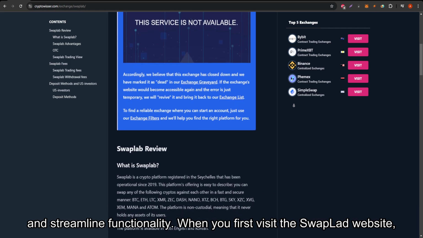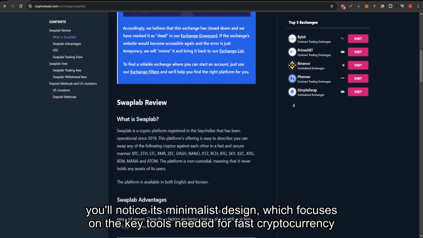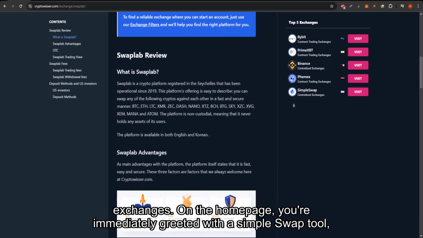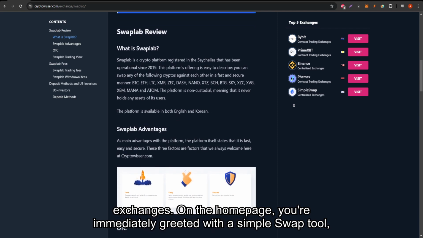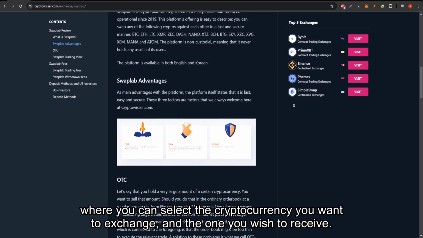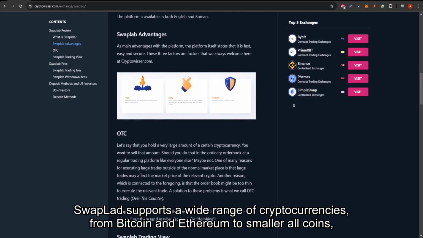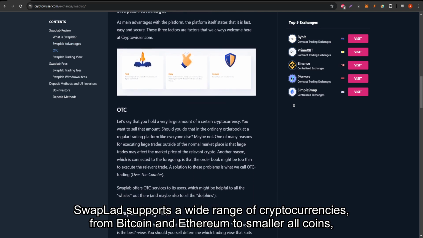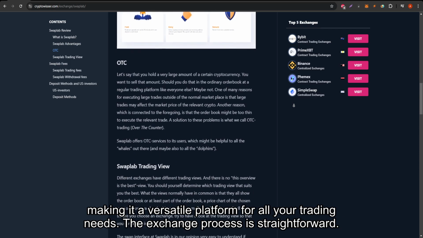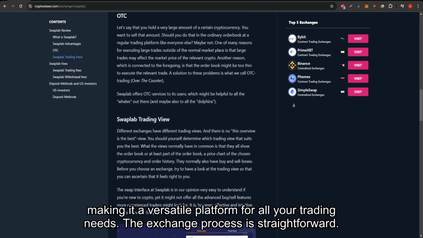When you first visit the SwapLab website, you'll notice its minimalist design, which focuses on the key tools needed for fast cryptocurrency exchanges. On the homepage, you're immediately greeted with a simple swap tool, where you can select the cryptocurrency you want to exchange and the one you wish to receive. SwapLab supports a wide range of cryptocurrencies, from Bitcoin and Ethereum to smaller altcoins, making it a versatile platform for all your trading needs. The exchange process is straightforward.